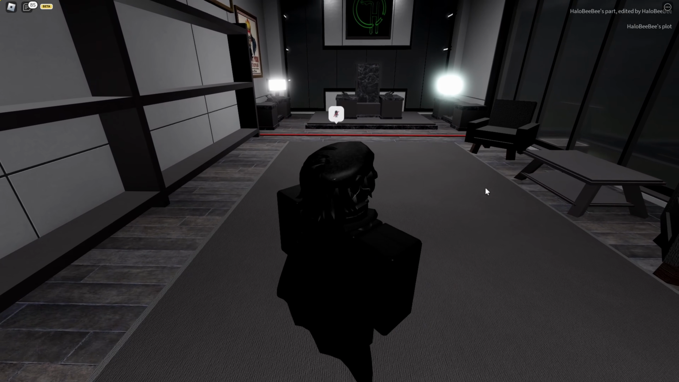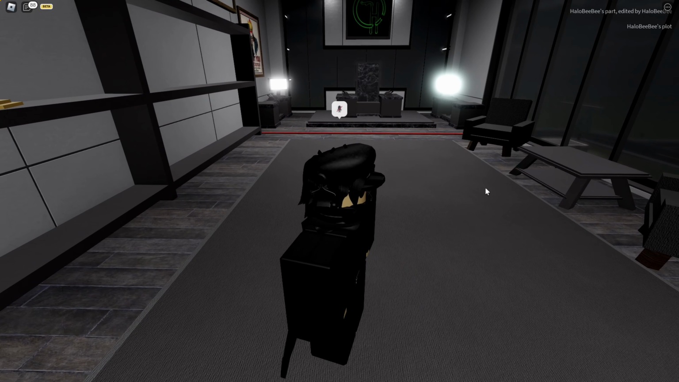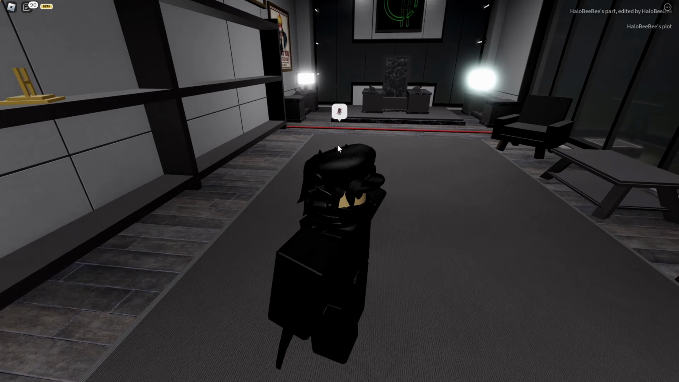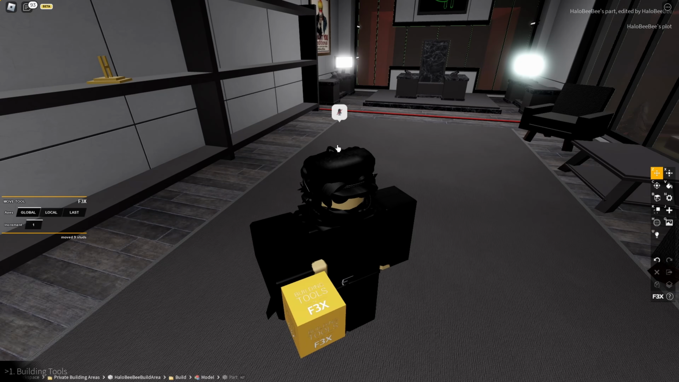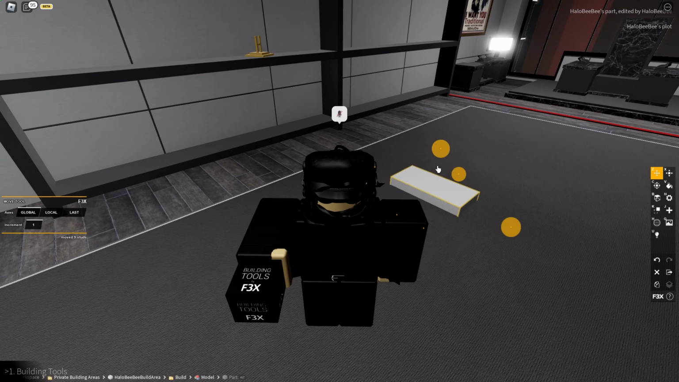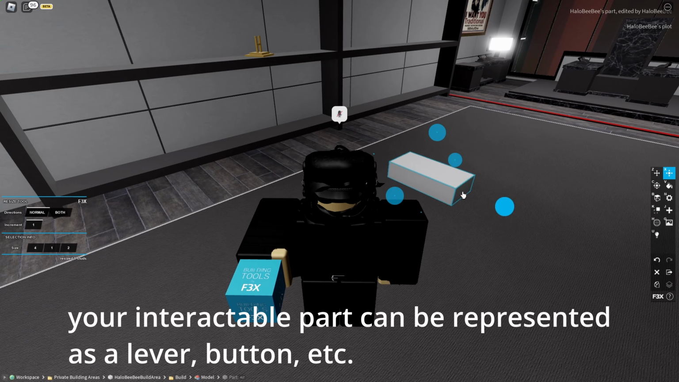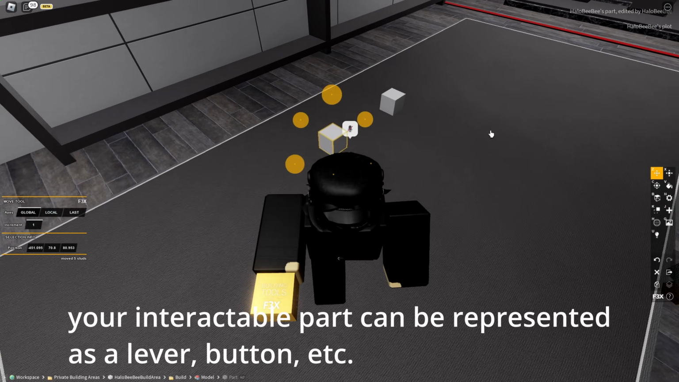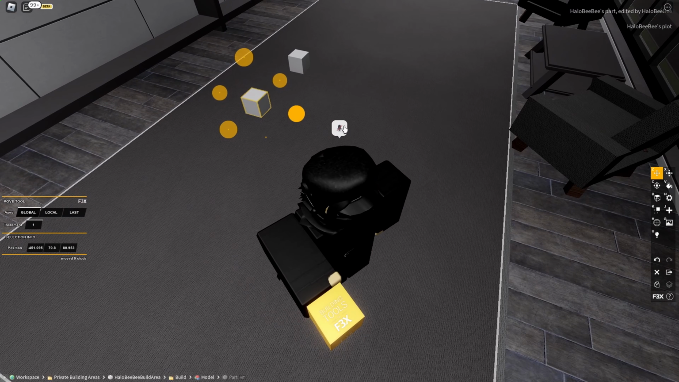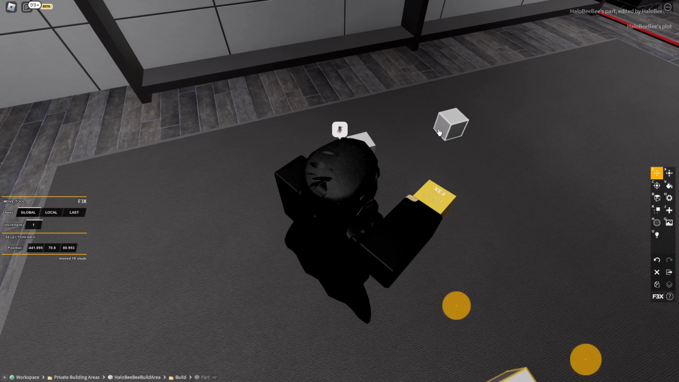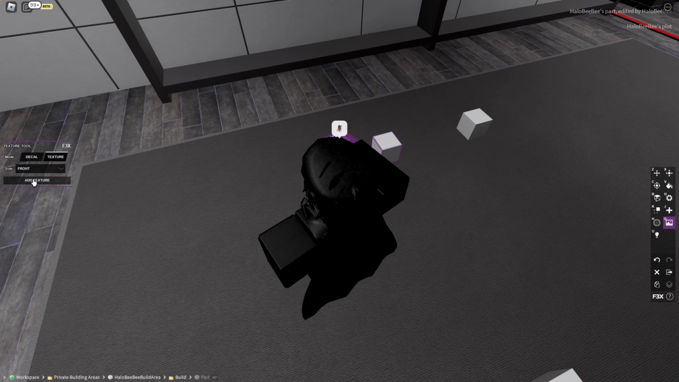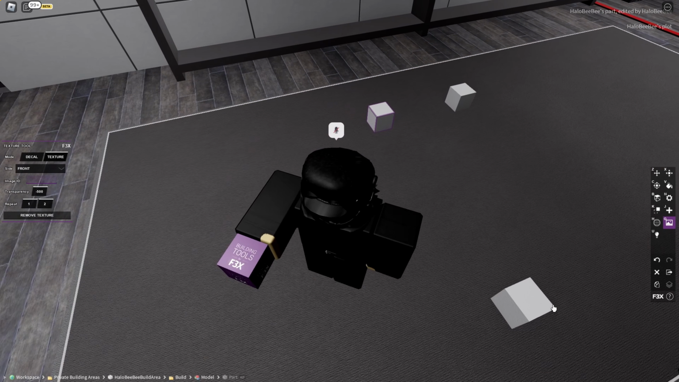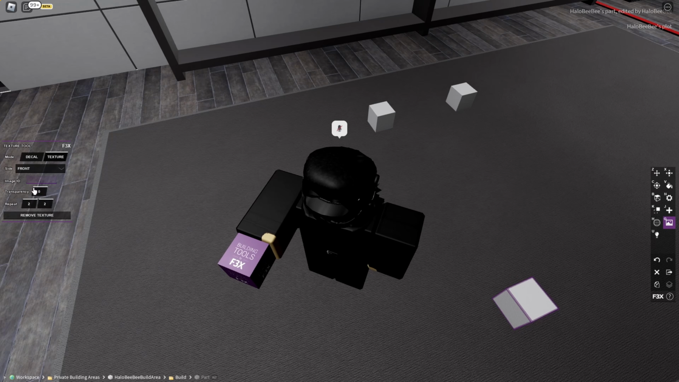The first step in making this loop is wiring an interactable part to start the loop, such as a lever or a button. So right here is going to be my interactable part. When this part is interacted with, it will start the loop. So this part will be receiver 1, this part will be receiver 2.